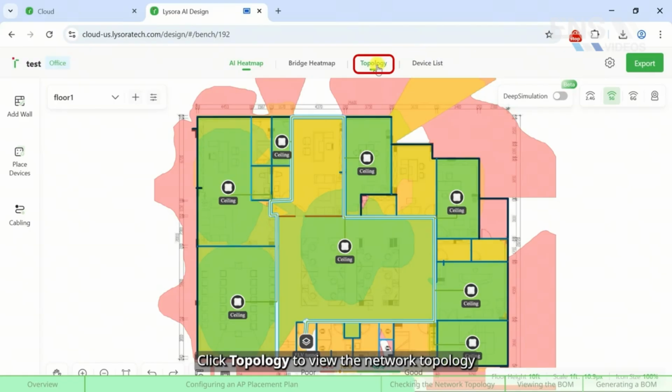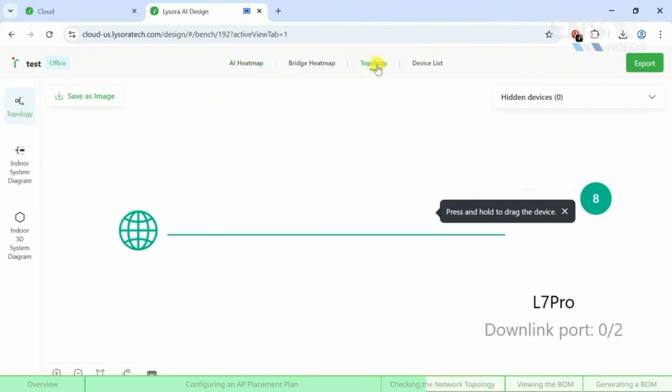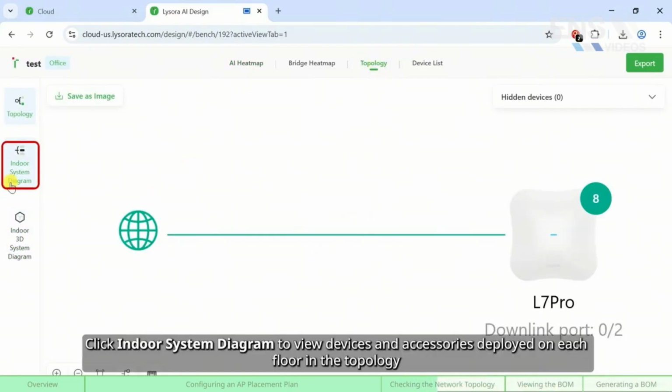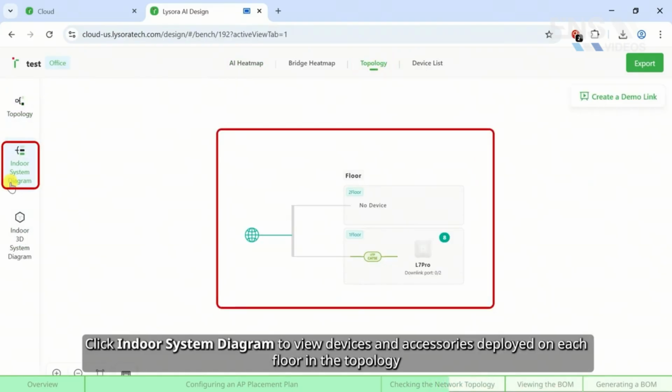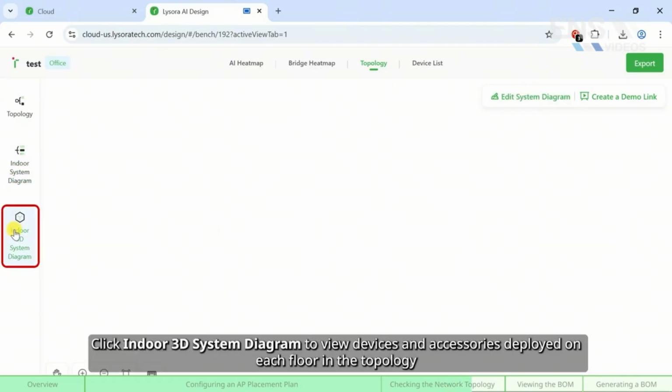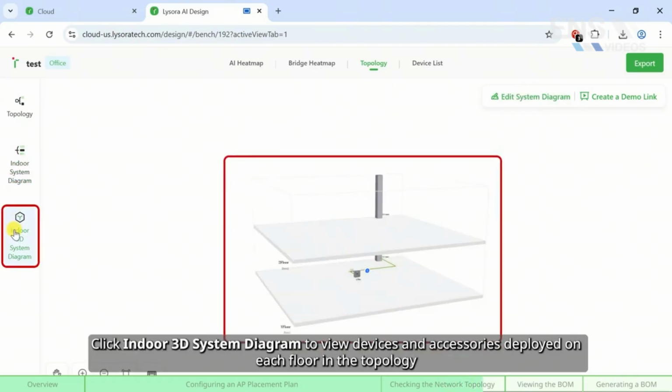Click Topology to view the network topology. Click Indoor System Diagram to view devices and accessories deployed on each floor in the topology. Click Indoor 3D System Diagram to view devices and accessories deployed on each floor in the topology.